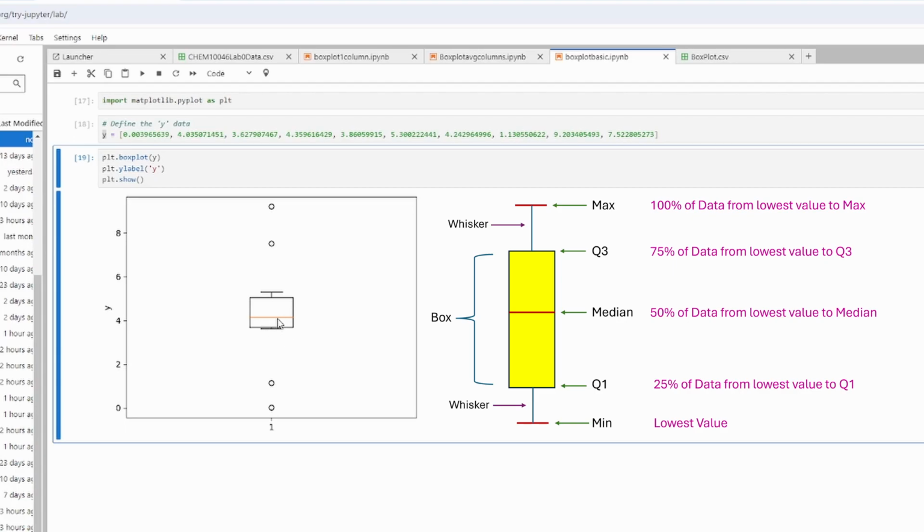But if we were to look at quartiles, we'll see that this is called the min. This little whisker at the bottom is the min. This is our 25% value. This is the 50% value. This is the 75% value, and this is the max. So these are outliers outside of the actual data set that we've created. But this is essentially the idea of the box plot.